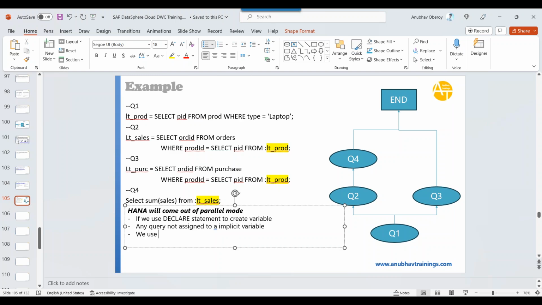Next, if we use any DML or DDL statement. All are DQL right now, data query language. DML like insert, update, modify. DDL like truncate, drop. If we do any one of these statements, then also HANA will come out of parallel mode. So likewise, you can clearly make out that some of the things will not help your code to run in parallel mode. That is what you will actually see.